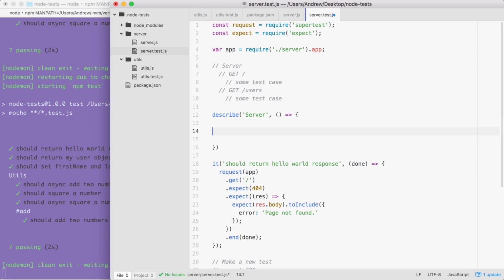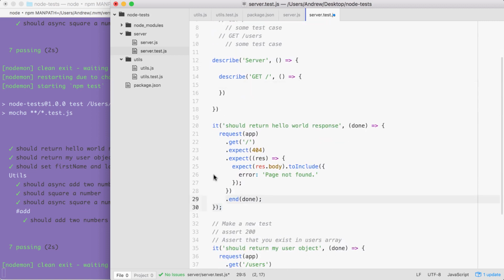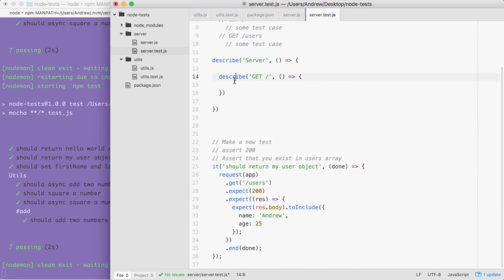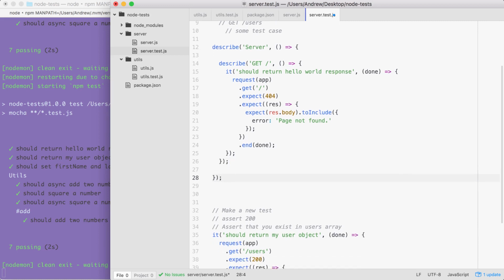Next up, I am going to call describe again. This time, we're creating a describe block for tests that test the get / route. I'm going to add the callback function, and now we can simply take our test and copy it inside. I'm going to cut it out and paste it right inside of the describe callback. Add some semicolons, and we are on our way.